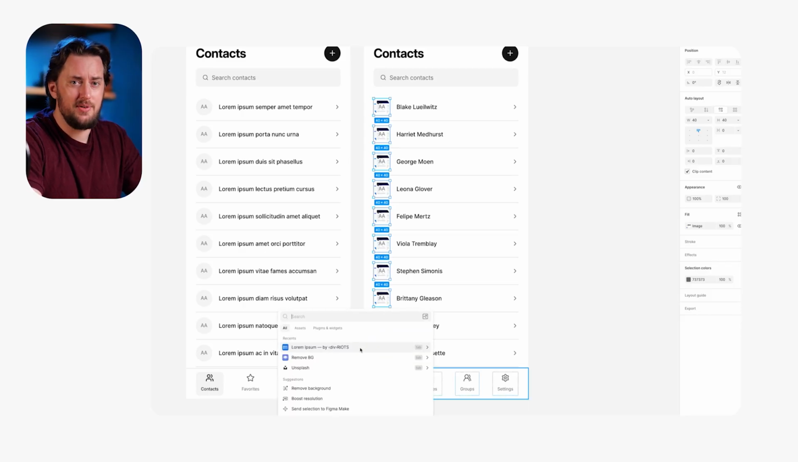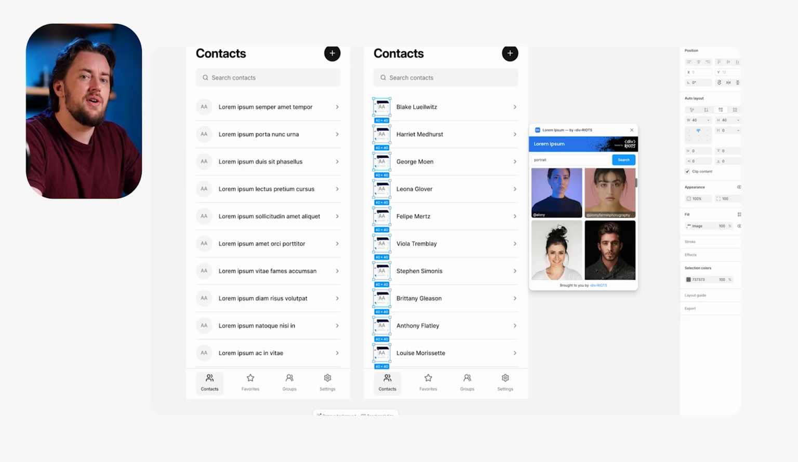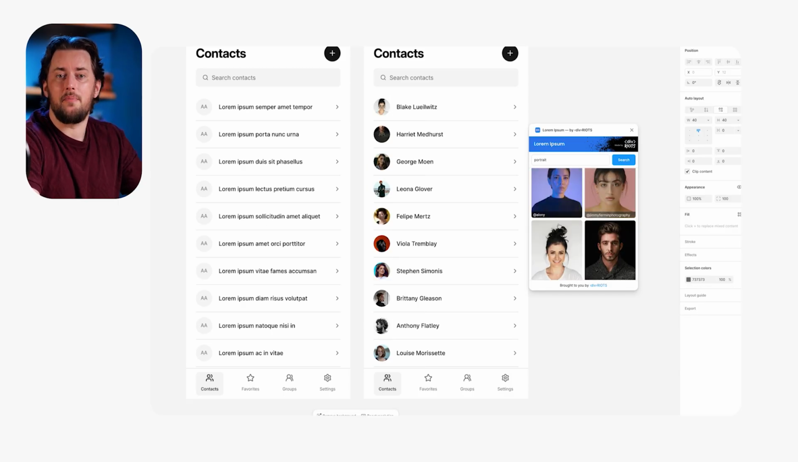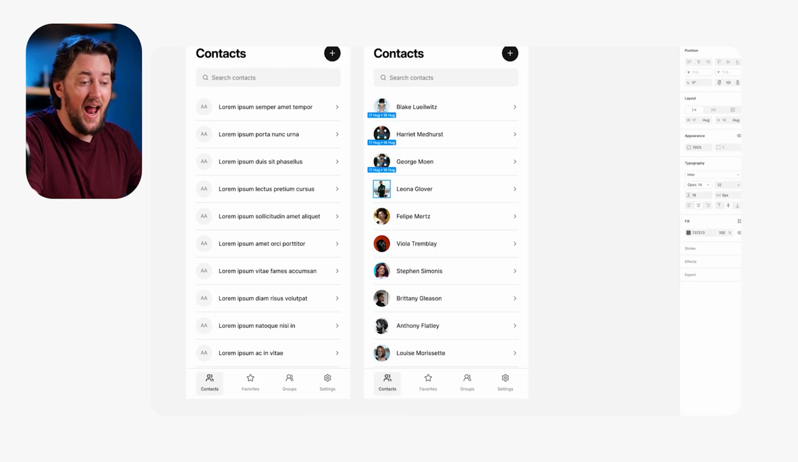Now for all these image shapes, I can actually search Unsplash right from inside the same plugin. Let me search for something and fill these in. There we go. And look at the difference. This went from looking like a wireframe to looking like an actual product in about 30 seconds.